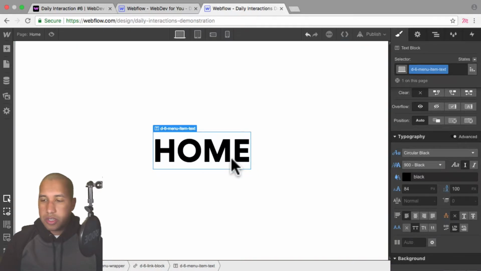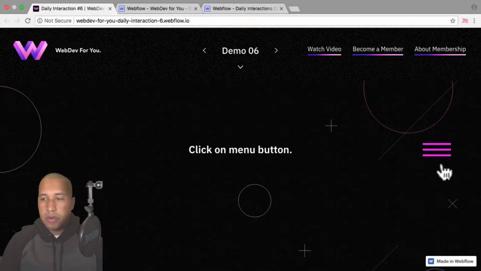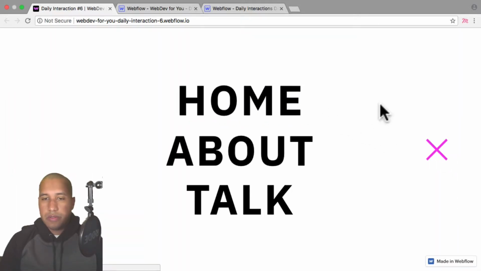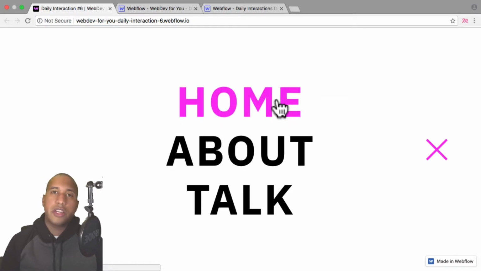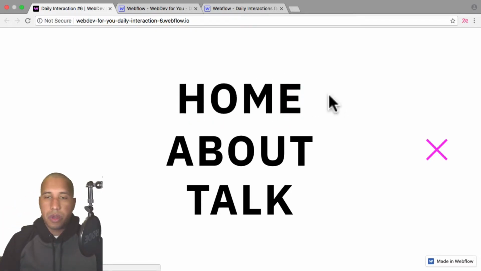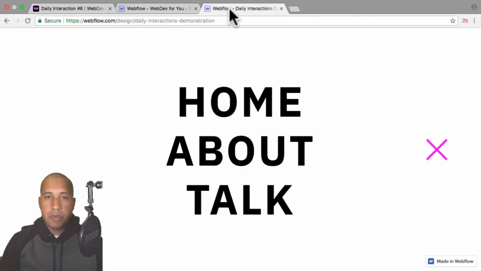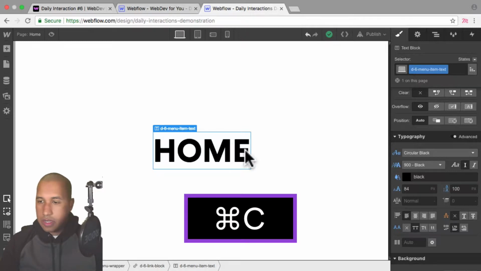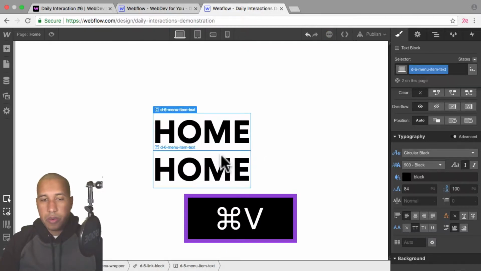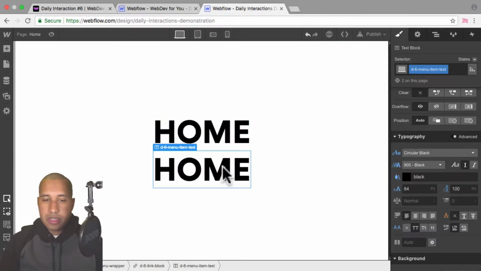There we go, and looks good. So if we notice on the demo, if I open the menu, this is actually 2 text blocks. And in the interaction, we're having them move up 100%. So what I want to do here is, let me go back into the interaction, I'll copy this text and I'll paste. So now we have 2. And I want to select the second one.